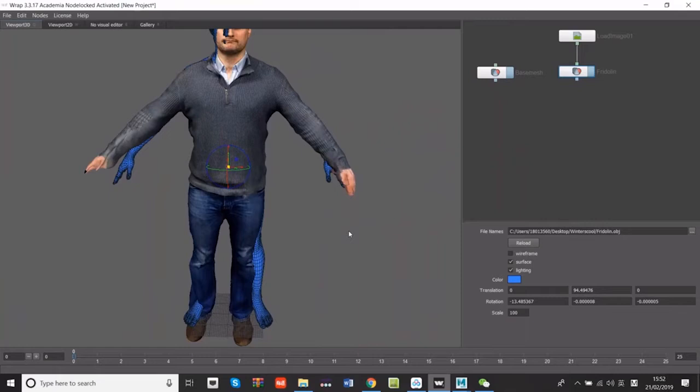So both models should be of similar size, and you need to put the high poly model inside the low poly model, so that you can match them together.